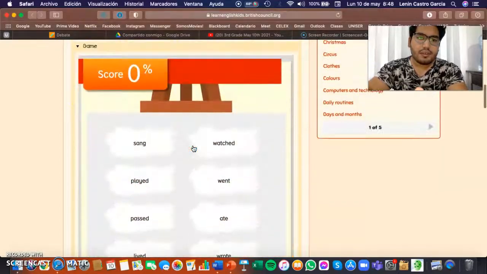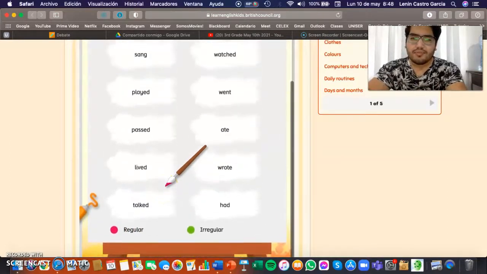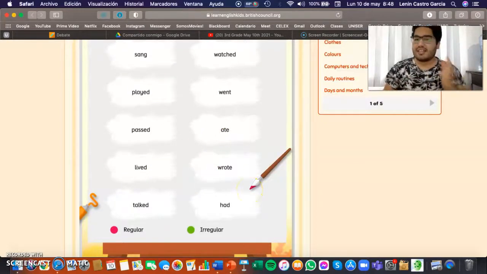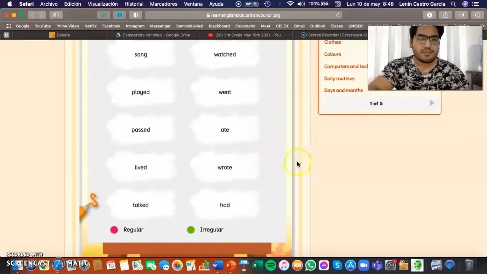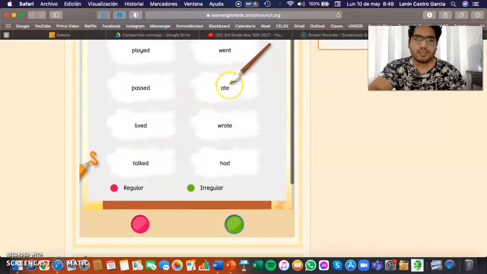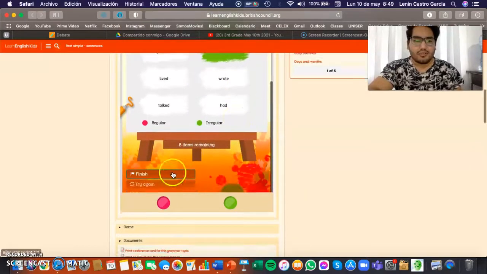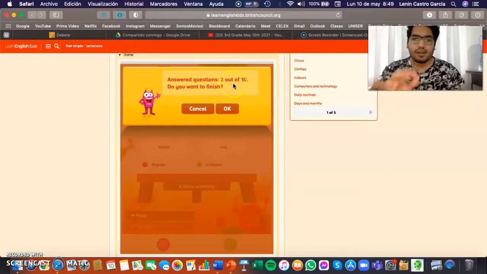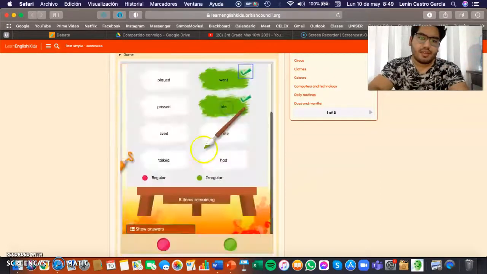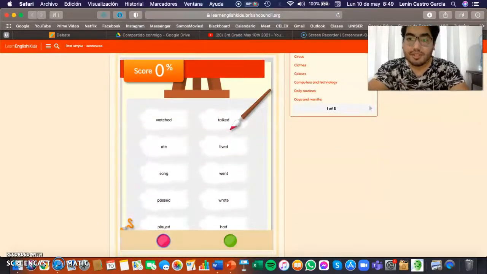You press start, and what you need to do is to paint in pink the regular verbs. Which ones are the regular verbs? The ones that you only add ed, or the ones that you change completely? For example, ate, is it a regular verb? No. No, it's an irregular. So yeah, went, it's irregular, and so on. Then you press finish, and it tells you how many you got right. Like this. You score 2 because I only answered 2. So yeah, and you can try again if you want to. You just press try again and start from the beginning. This exercise is for practice for you.